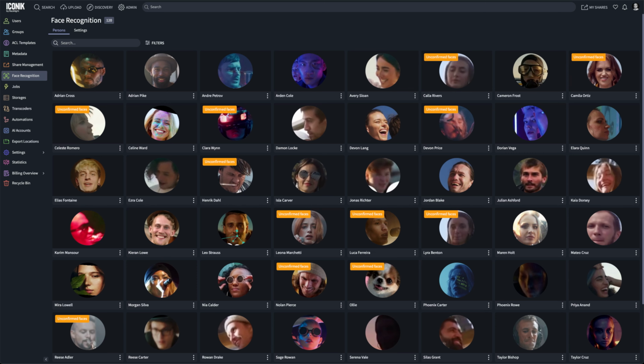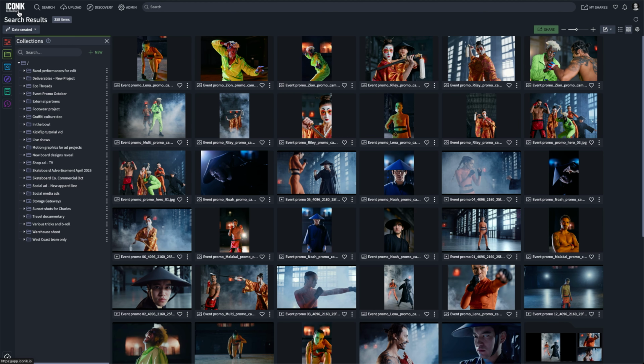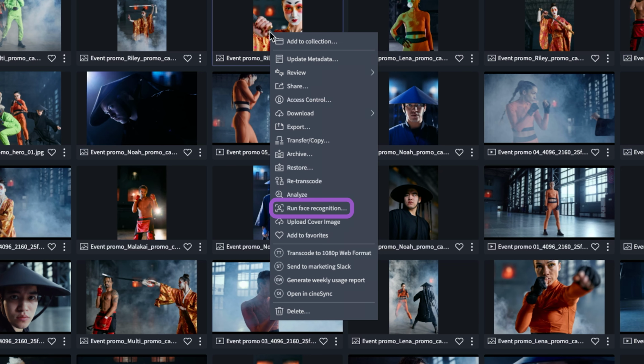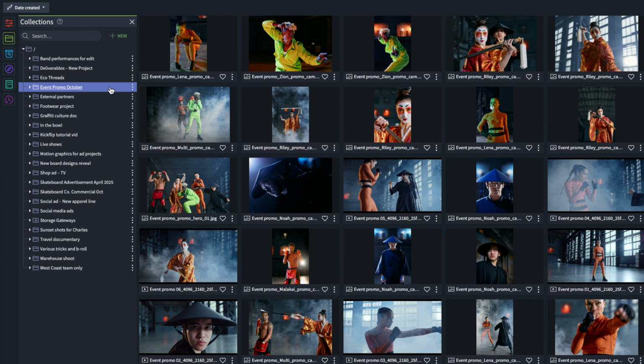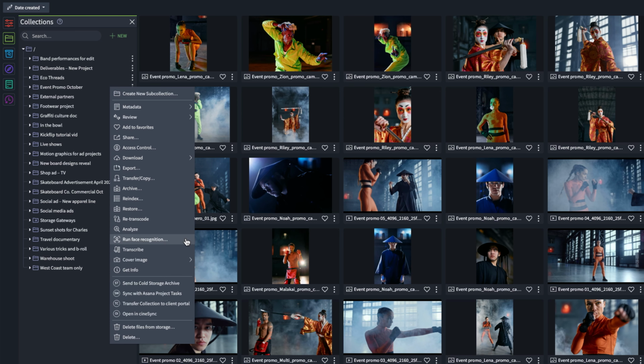Let's see it in action. If you have face recognition enabled and the right permissions, you'll be able to initiate face recognition on your Iconik assets. We could run face recognition on a single asset. But for this example, let's run a bulk face recognition job on everything in a collection.